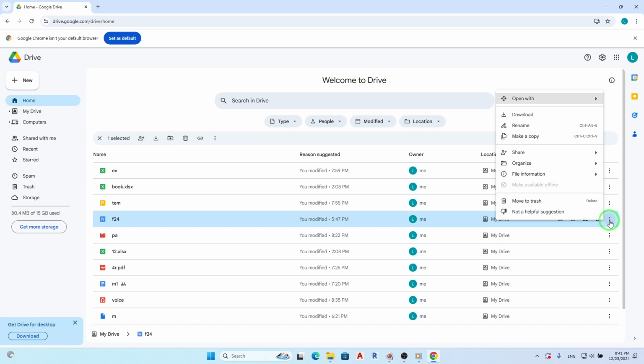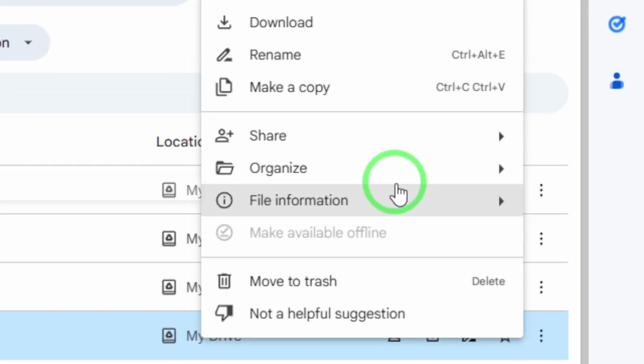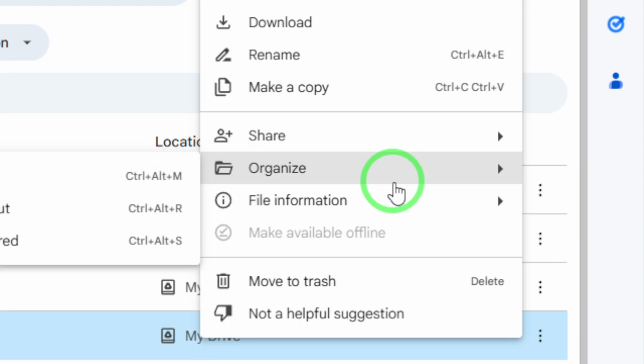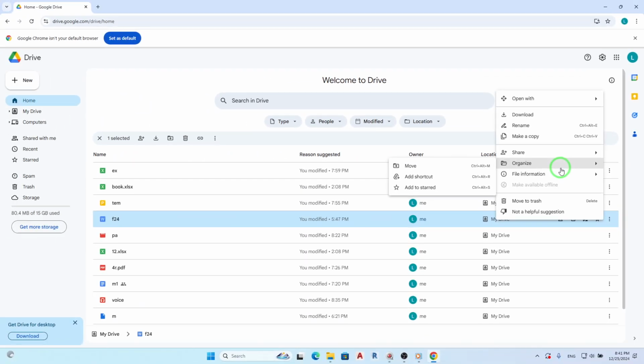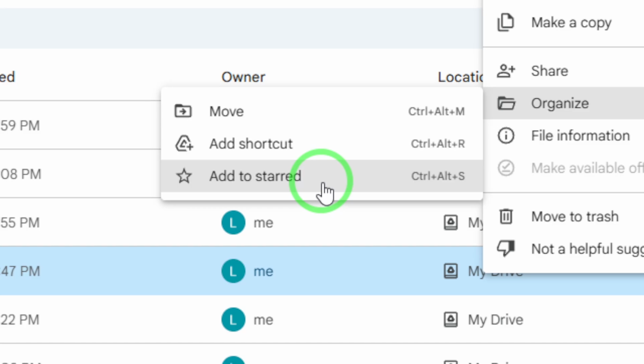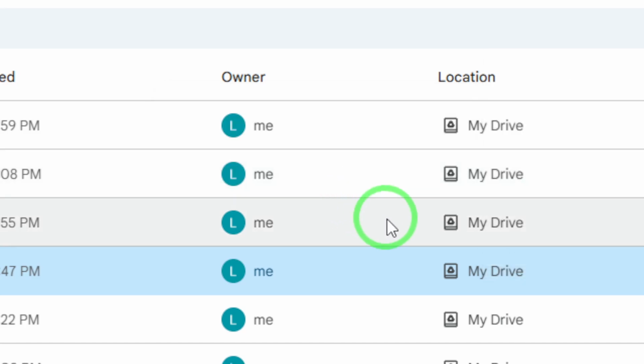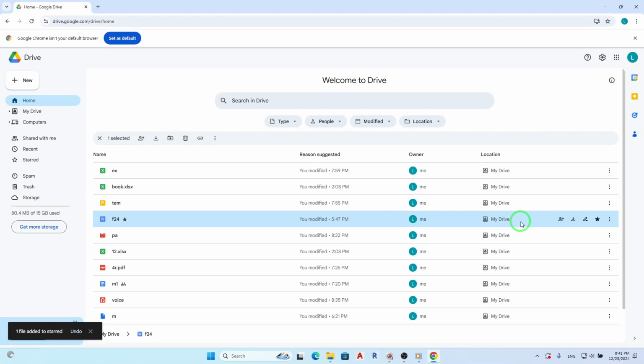Here, you will want to select Organize. This option allows you to manage how your files are categorized within Google Drive. After selecting Organize, another window will pop up. In this window, you will see several options for organizing your document. Look for the option that says Add to Starred. Clicking this will mark your document as starred, making it much easier to find later.